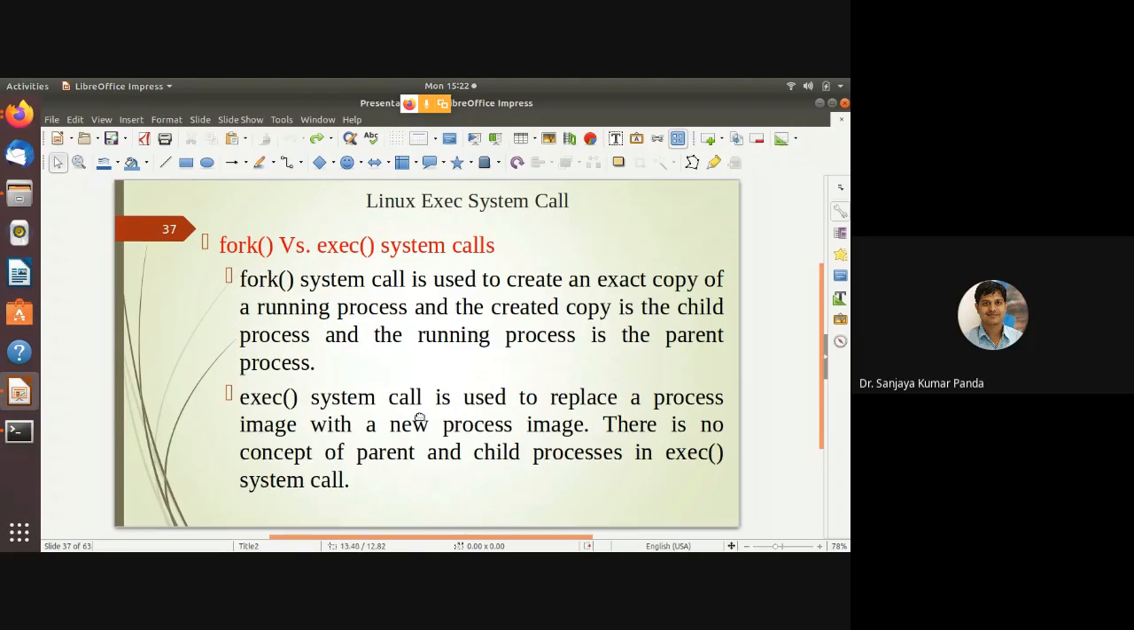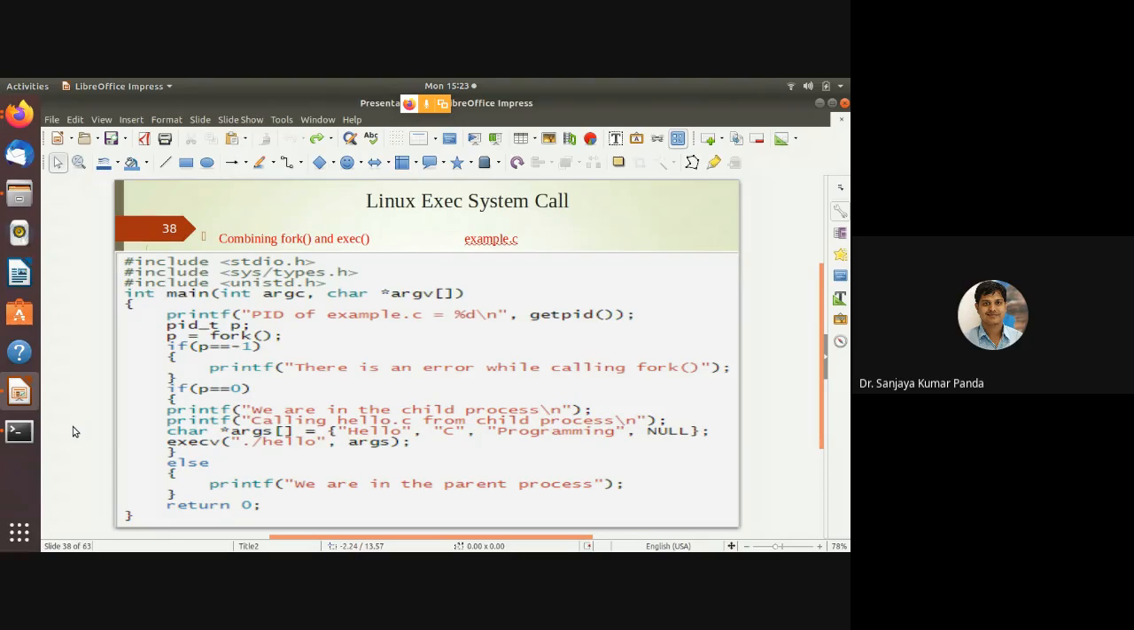But whenever we are talking about exec, the system call is used to replace a process image with a new process image, right? It is replacing a process image with a new process image. Old process is replaced with a new. So there is no concept of parent and child process. At a time, only one process is there. But in fork, at a time, multiple processes are there, right? In exec system call, only one. So this is the difference between fork and exec.